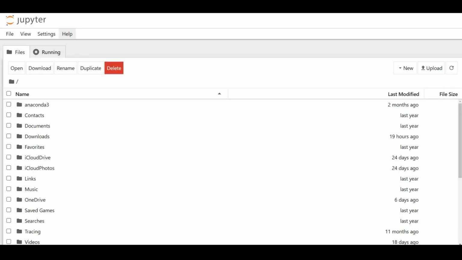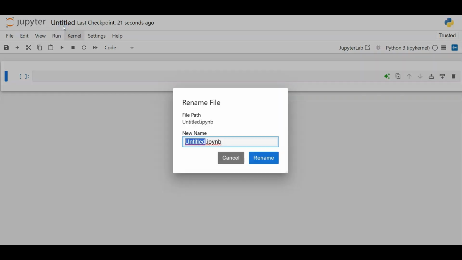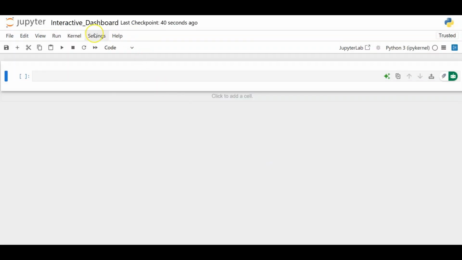Okay, so here I am in my Jupyter Notebook. The first thing you want to do is create a new workbook. To do that, you can simply click on New on the top right corner and select Python 3, and a new workbook will pop up. This notebook is untitled, but if you want to, simply click on that untitled and title your workbook. In this case, I want to title it Interactive Dashboard, and I will rename it. Now you can see my new name up here on the top.